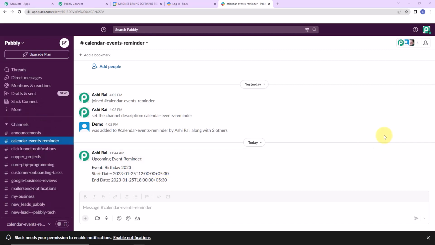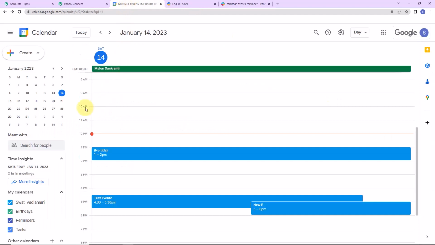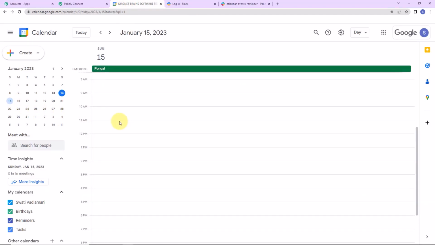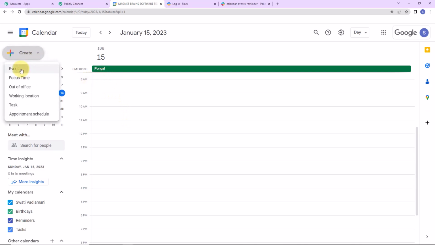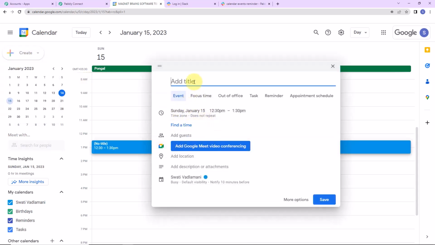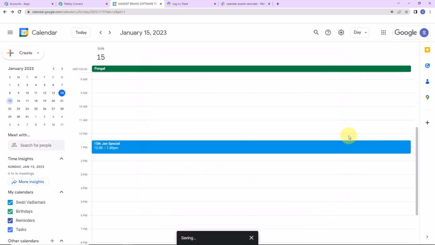Now to check this in real time, we are going to go back to Google Calendar, and here I'm going to create an event for tomorrow. Let's say the event here is, what's the name? It is a 15th Jan special. This is the name of my event, and now I'm going to click on save. Here the event has been saved.